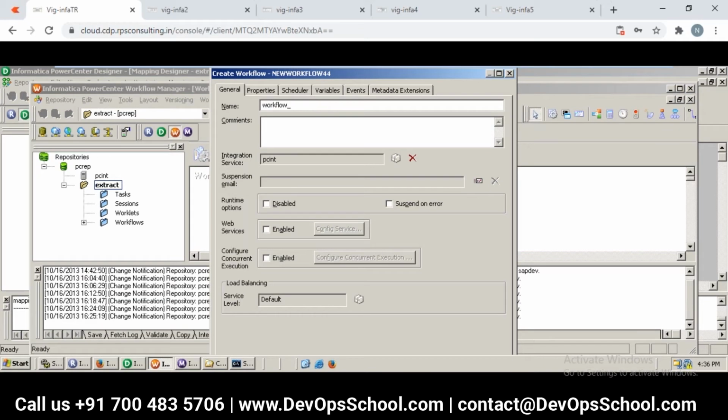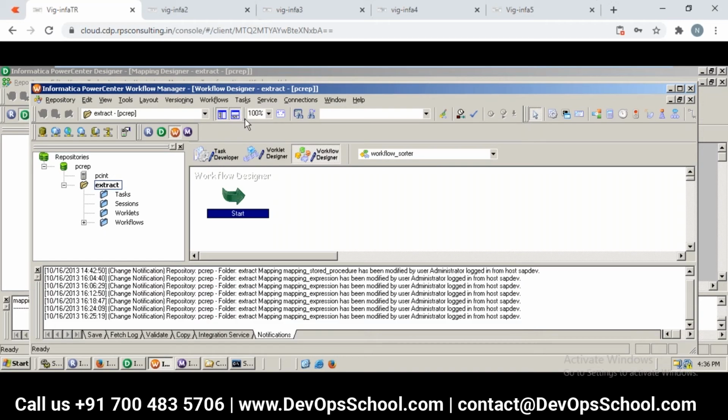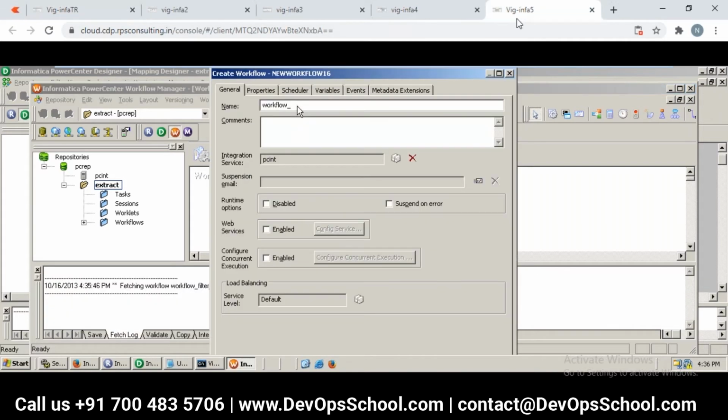Workflow, which is workflow sorter, right? Yes. Yeah. So now we got the start task, right? Yes. Workflow underscore sorter. Fine. Say enter. Yeah. Say enter button. Enter. Just hit the enter button on the keyboard.